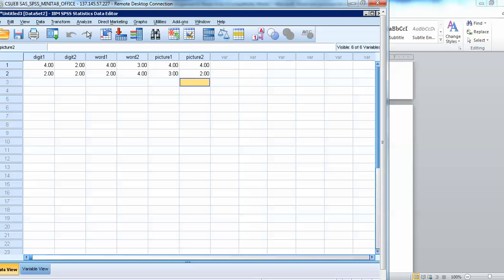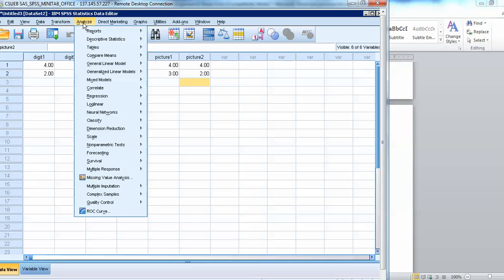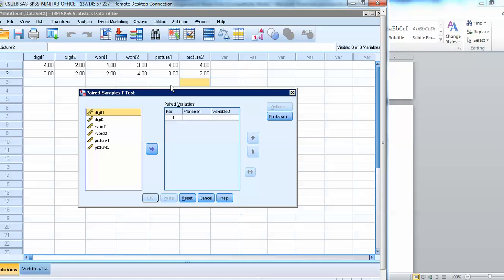So it'll say pair 1, you'll enter digit 1 and digit 2 as one pair. So you're comparing digit recall of transfer students and non-transfer students. Word recall will go here. Word 1, word 2 will go here. So it's 1 and 2 again. Picture 1 is here. Picture 2 is here. After you have 1, 1, 1, and 2, 2, 2, like this, click on OK.